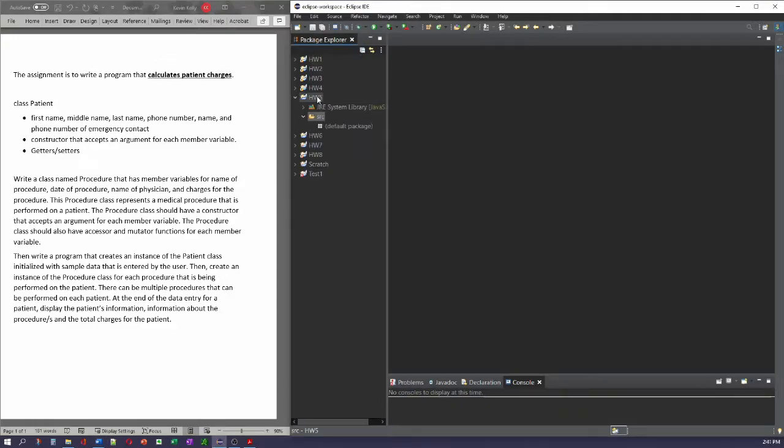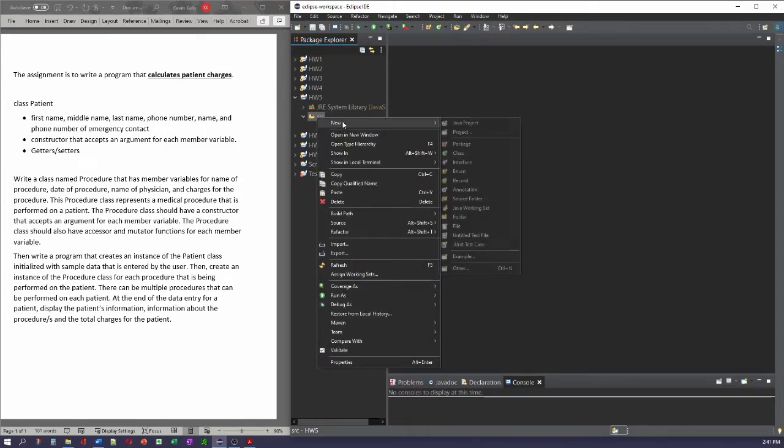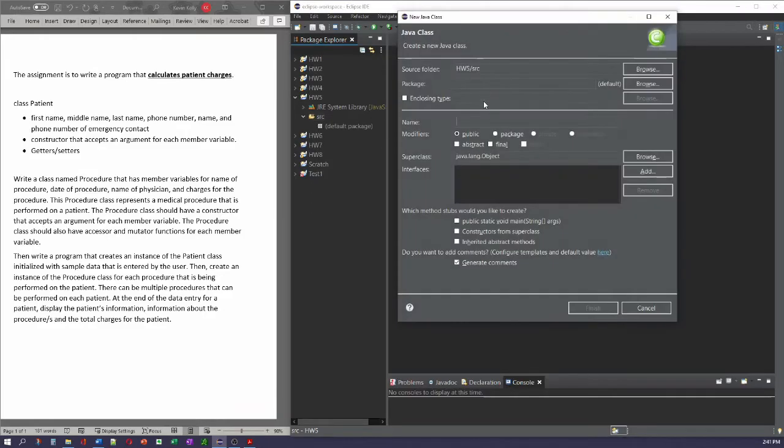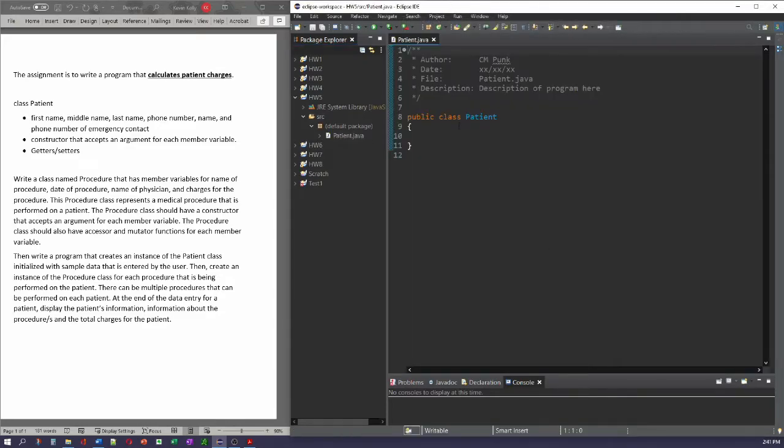I've already created the homework number 5 project in Eclipse, and what I'm going to do now is create the patient class. So right-click, hit new class, and this is going to be named patient. It's going to be public, and I'm going to leave this selected. I've set up my Eclipse to automatically put in file headers. I keep seeing people not putting in file headers, and you keep getting points docked. This is such an easy thing to do, so make sure you have file headers in all of your classes.